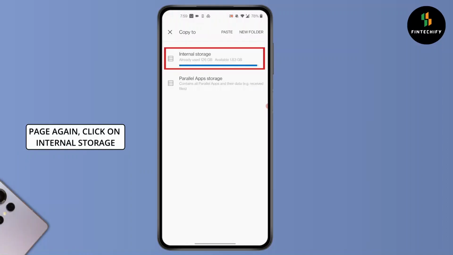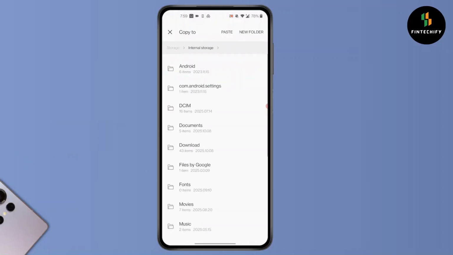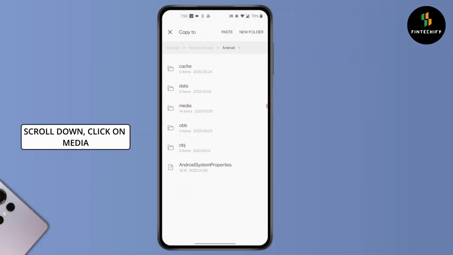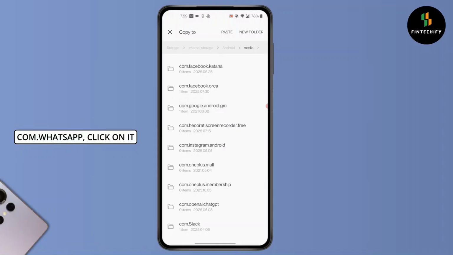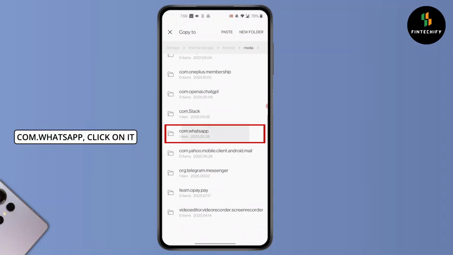Click on Internal Storage, Android. Then in Android, simply scroll down, click on Media. After you click on Media, you'll find com.whatsapp. Click on it.